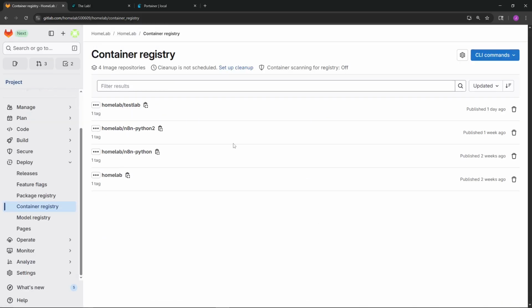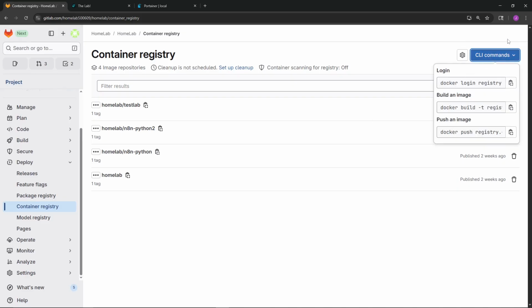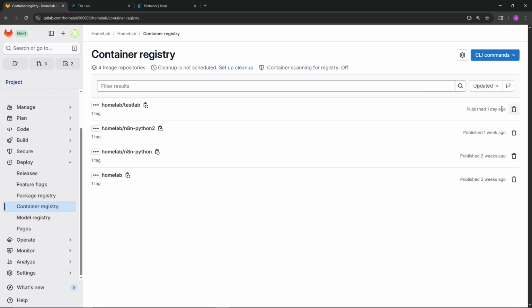You're going to see a few different images here that I played with in the past, and also two of which were in videos for the N8N. Here in the top right, you're going to see the CLI commands. Go ahead and click on the build an image and grab that and copy that command there.